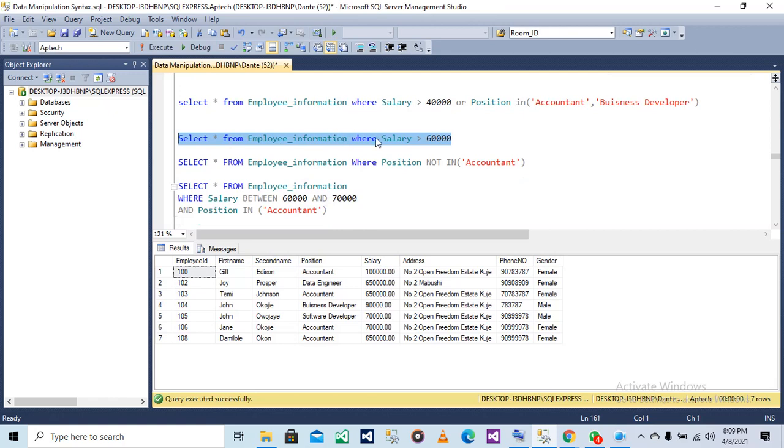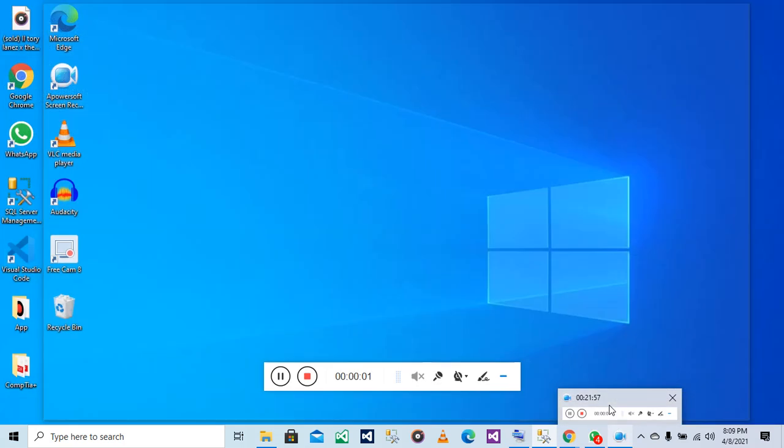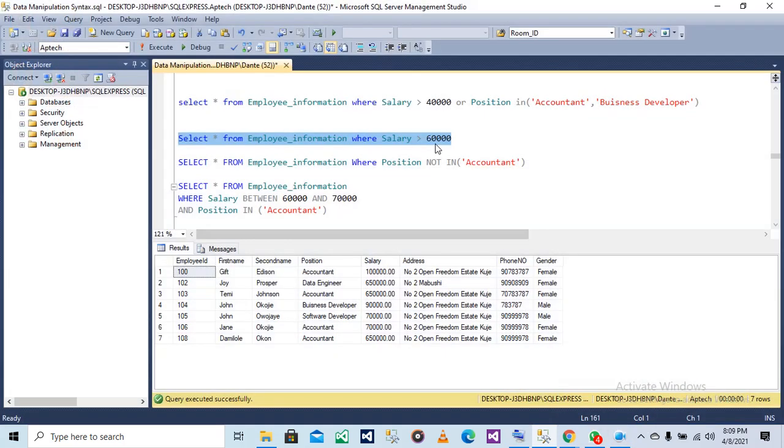Select all from employee information where salary is greater than 60,000. So you can see there's no salary that is lesser than 60,000 here. So now we've talked about greater than, between. You can go back, practice more, look for how to use this syntax in some more complex way and understand them more.